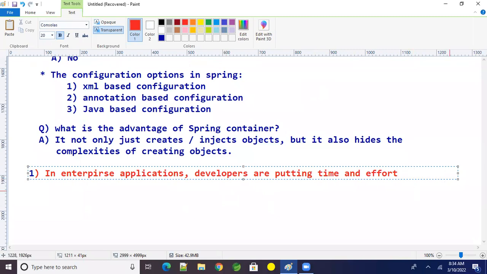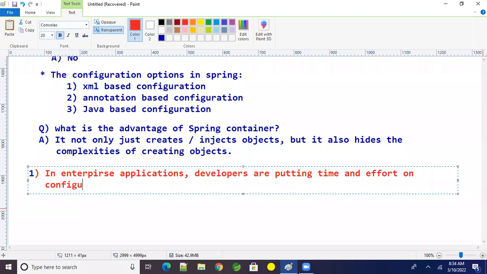So guys, you can see here, developers are putting time and effort on configurations, but not on solving business problems. So it means here the time is totally wasted for the developer. Developers are putting their time and efforts on configurations, because a lot of configurations are required.